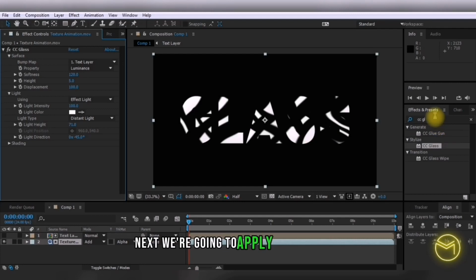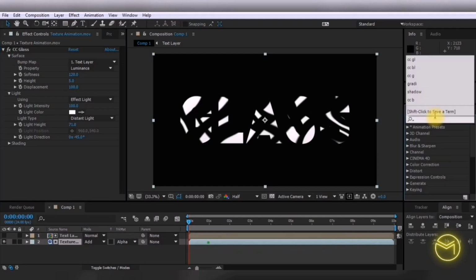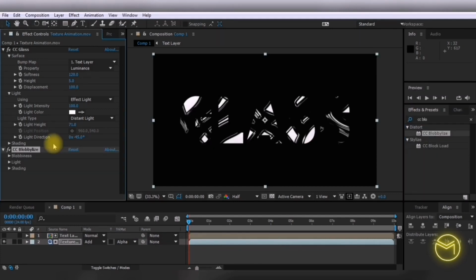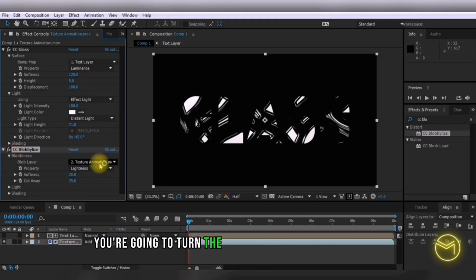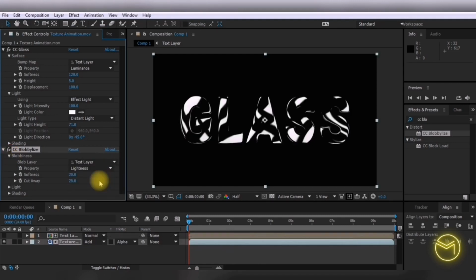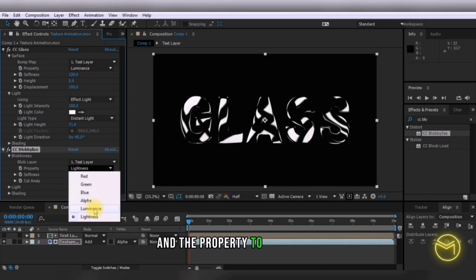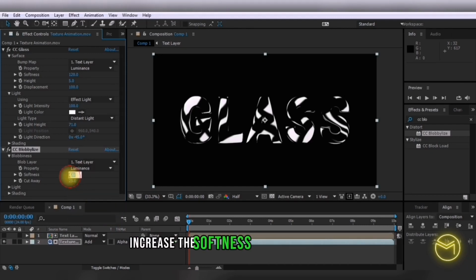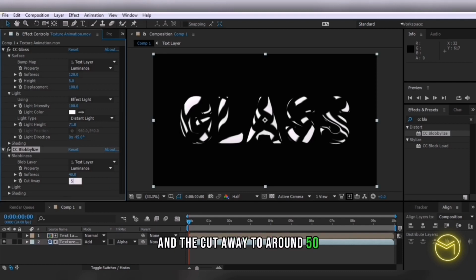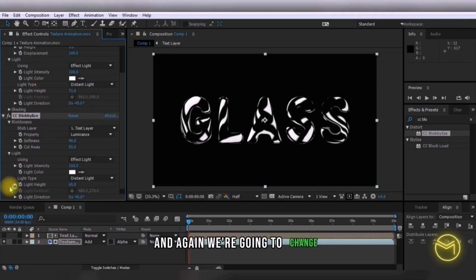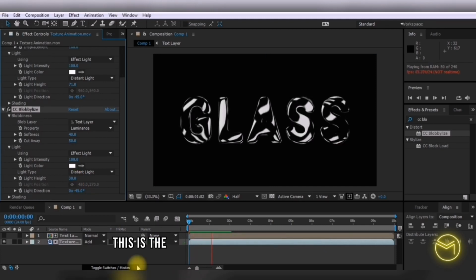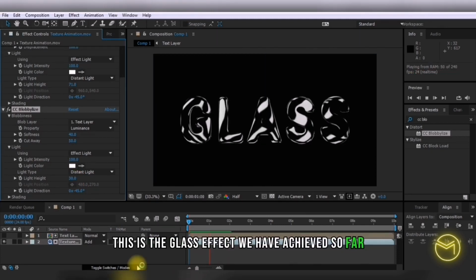Next, we're going to apply the effect of CC Blobilize. And here again, you're going to turn the blob layer to your text layer and the property to luminance. Increase the softness to around 40 or 50 and the cutaway to around 50. And again, we're going to change the light height to around 30. So this is the glass effect we have achieved so far.